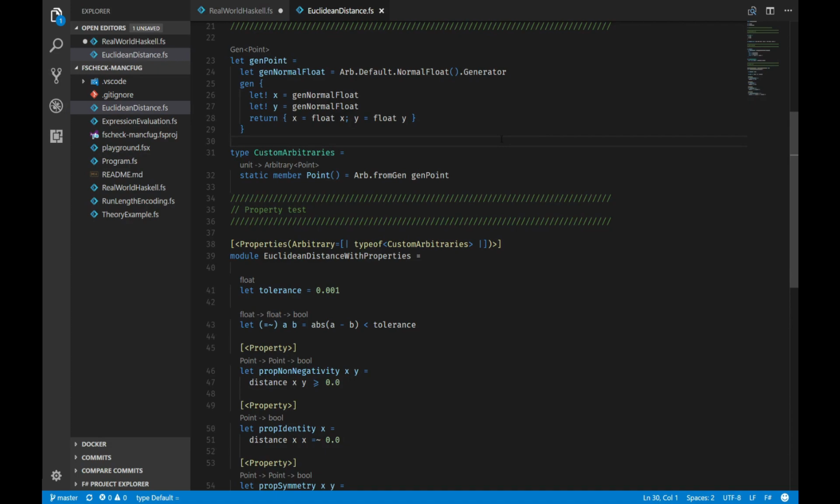So to do that, I've had to create my own custom generator for points. I've called it genPoint, call it what you want. Here, just for convenience, I'm grabbing the generator of normal floats. Normal float brackets actually returns that arbitrary thing that we looked at, which packages a generator and a shrinker together. And here I'm just saying, well, it's the generator I want out of that. So I can generate floats that aren't NaN and infinity.